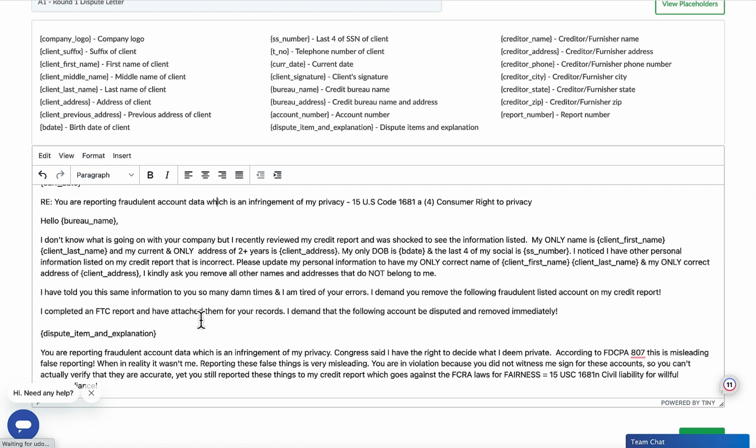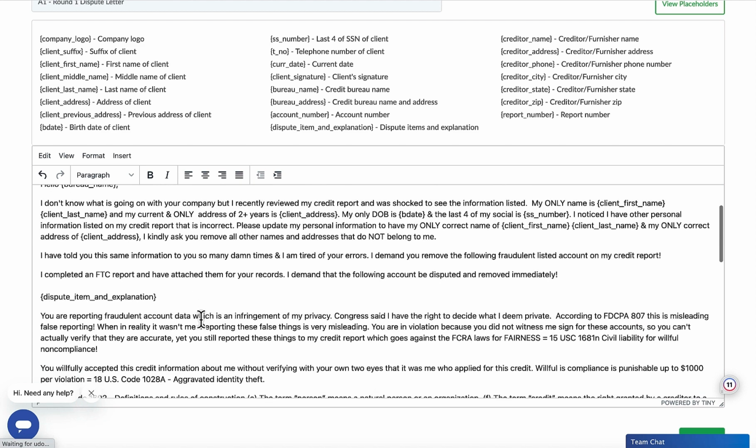You can add inquiries to it. You can add collections to it. You can add charge-offs to it. You can add any type of account to this letter, because this is what's considered a round one dispute letter. And it literally covers everything, because a lot of that stuff can be all grouped together. Negative accounts, no matter if it's an inquiry or a collection or anything, the bottom line is we have to get that account information onto our dispute letter.